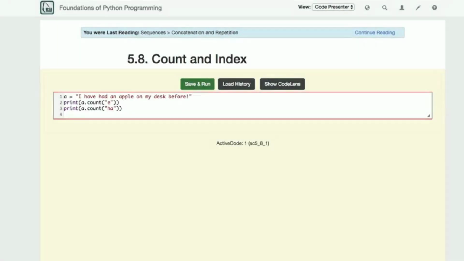Most sequences have a few useful methods that you can do on any sequence. The way to call that method is to say the sequence name and then the method name. So I'm going to go over two methods on sequences, count and index.